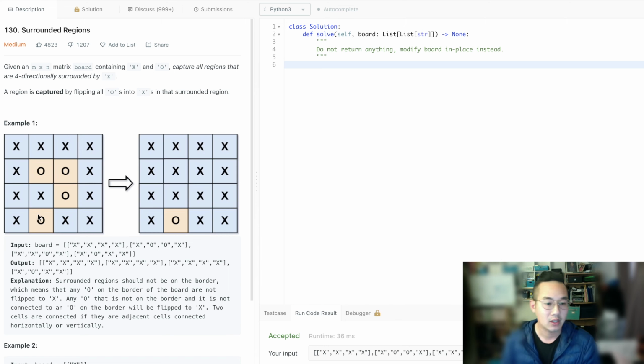So what can we do with DFS and the border? What we've learned from the Pacific and Atlantic Ocean problem is that you see these borders. These borders suggest that they cannot be surrounded. So everything that's an O and connected to any other O on the border cannot be surrounded. But if it's not connected, that means it can be surrounded.